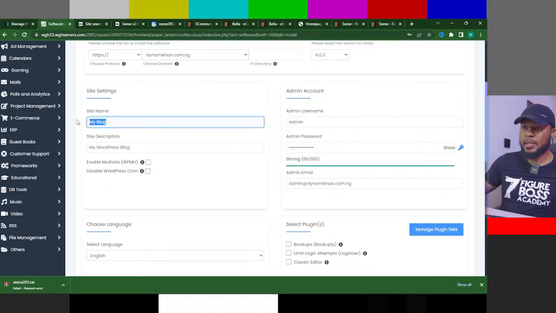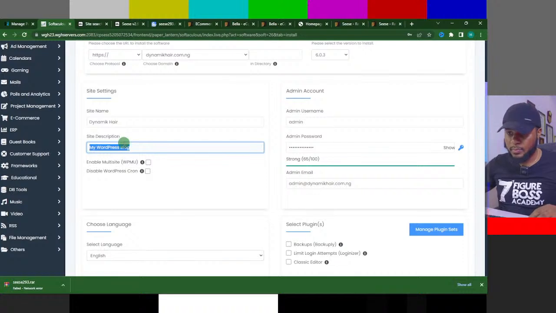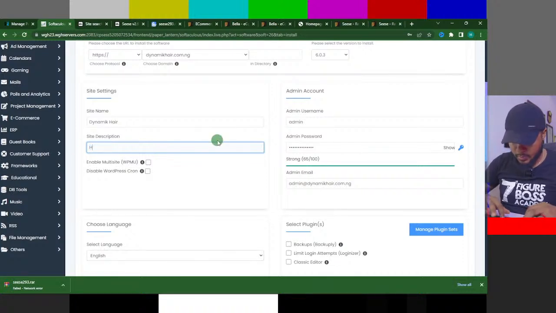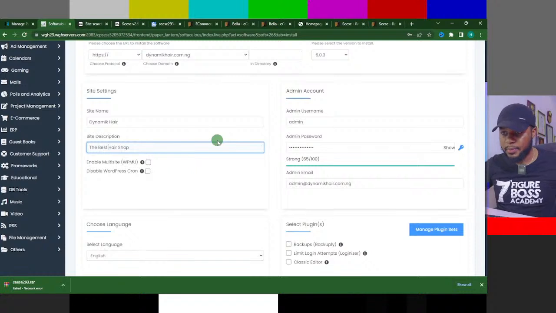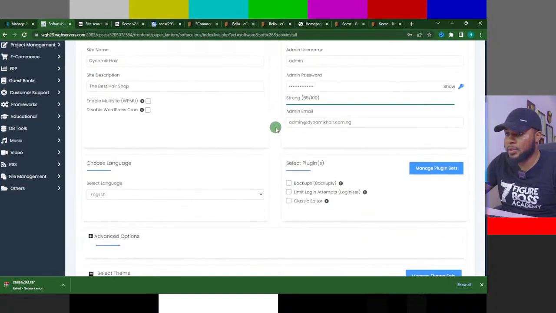So that site name, you can change it here and just put dynamic hairs. You know, that one that we went to that place to change, you can also do it here. Let's just use something random. The best hair shop. All right, so this is it.